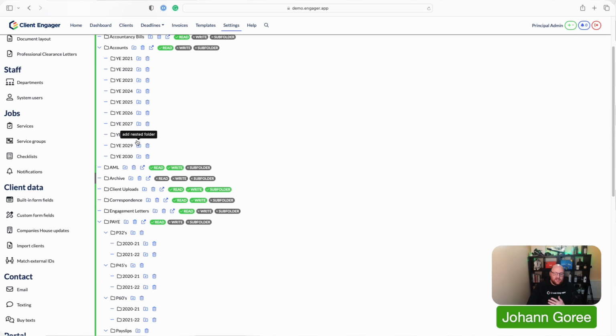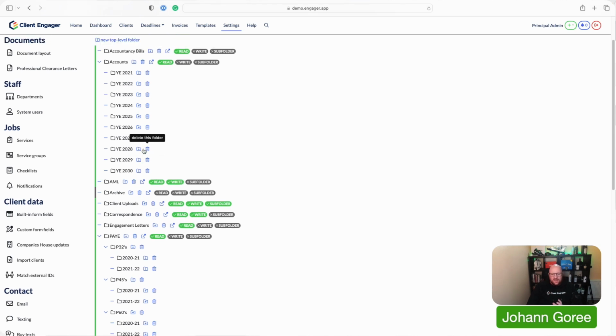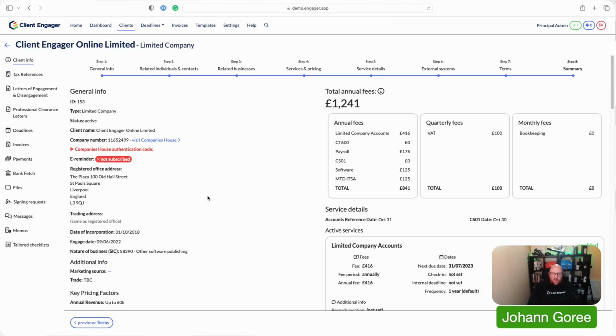It saves you going into all your different folders and making the same folder time and time again, which is really time consuming. It also means that every single client's running on the same folder substructure to make it nice and tidy and organized. Okay, so now we've seen what we can build out and what templates we can set for our folder structures in our settings, let's see what we can do with it in our clients.